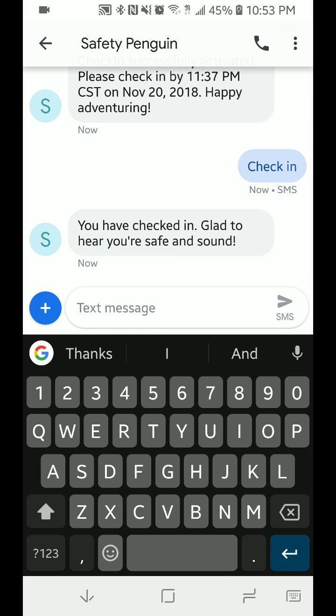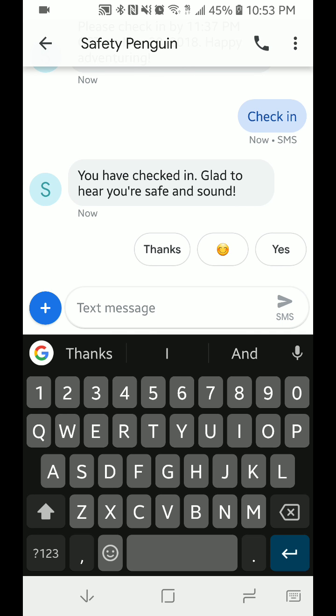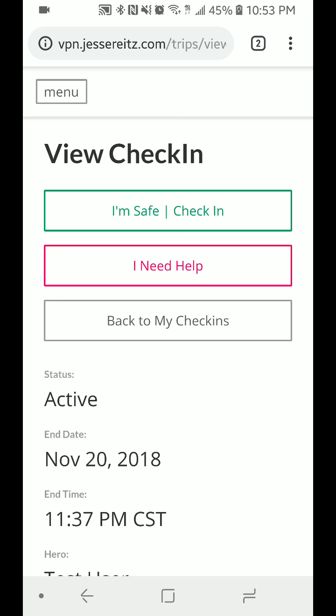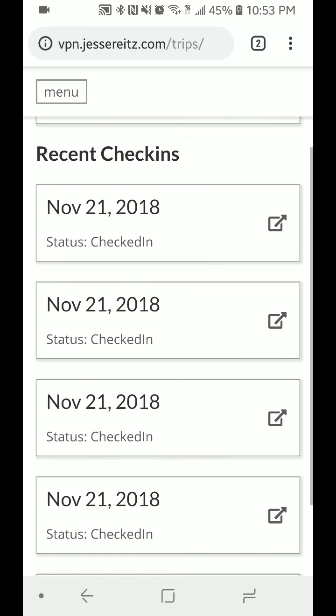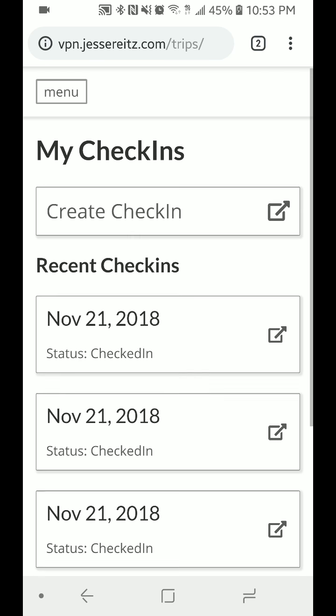and boom, there it is. You have checked in. Glad to hear you're safe and sound. If we go back here, you'll notice if we refresh this page and the status changes to checked in, we're all good to go. I don't have any active check-ins, and I am considered safe.